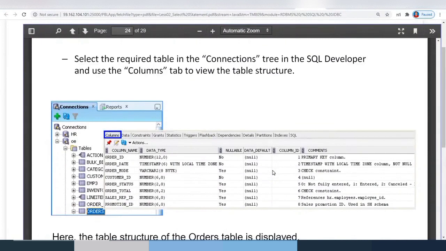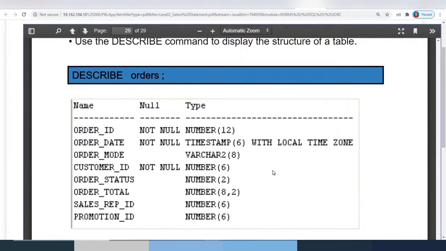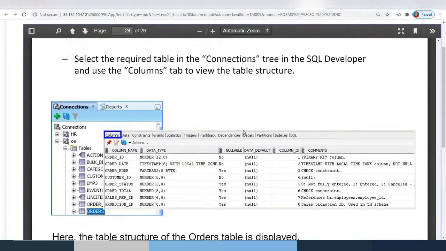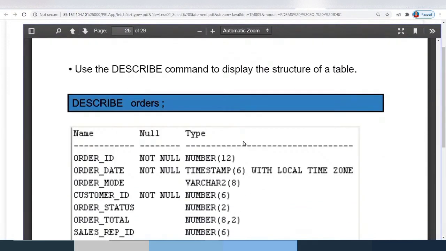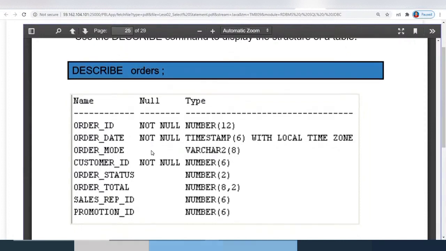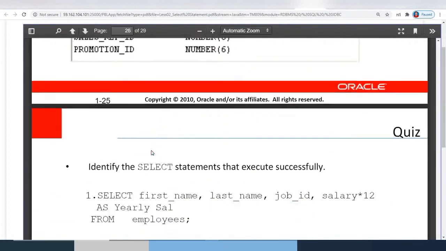Next, this is all about developer, anyway, don't worry. This is in SQL Developer, whereas with SQL Plus you will be using DESC directly. In order to get the description about the table, you directly use the keyword DESC. So DESC table name will give you the complete information about that particular table, that is the attributes, the types, and the constraints, all that it will give you.